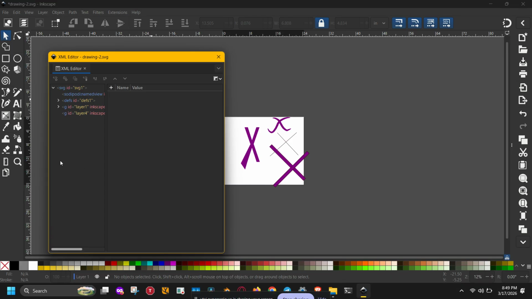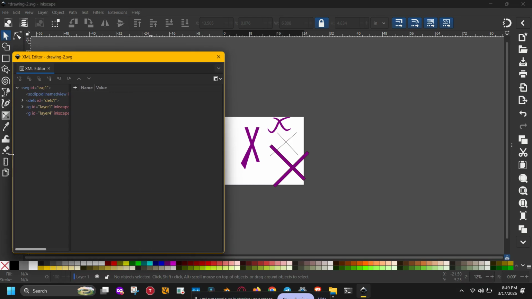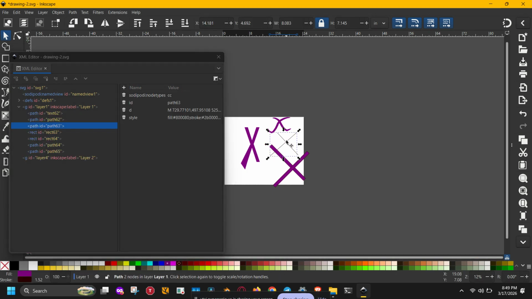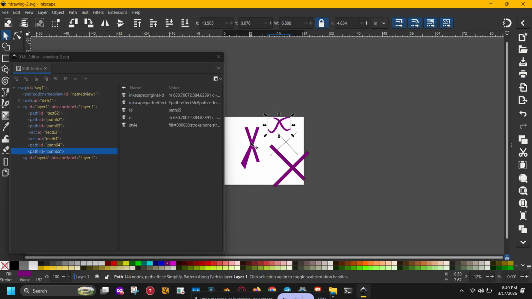Now, if you prefer using keyboard shortcuts to speed up your workflow, there's an even faster way to open the XML Editor. Simply press Ctrl plus Shift plus X on your keyboard and the panel will instantly appear. This is a great shortcut to remember if you plan on using the XML Editor frequently.